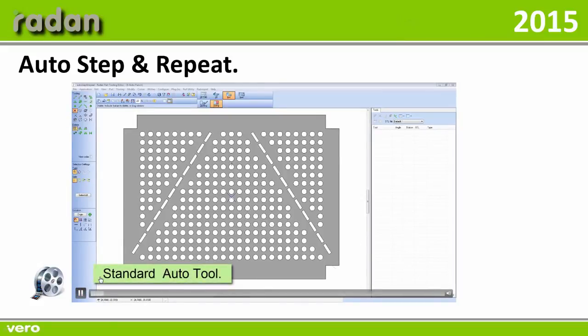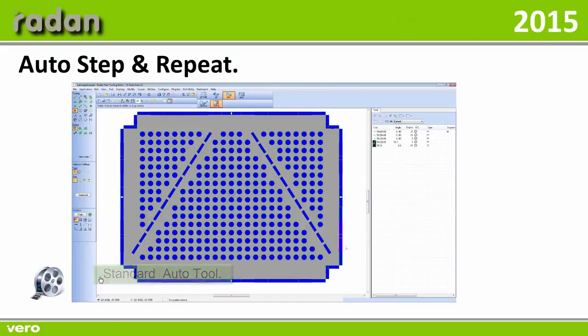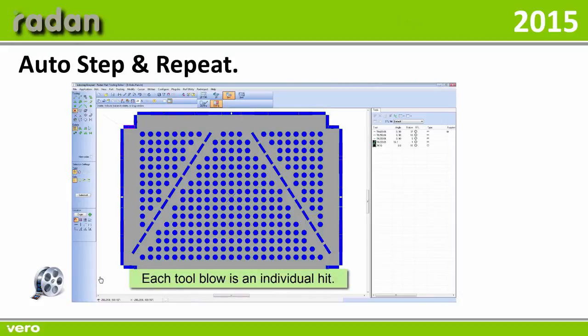So here we have a component with lots of apertures in, and I'm just going to use a standard auto tool to tool this component. Now if I go to the delete box, you'll see that if I hover over each punch blow, in actual fact each is a separate punch blow. Now this would have the effect of creating quite a large program for my punching machine.